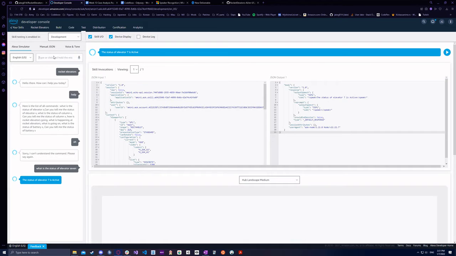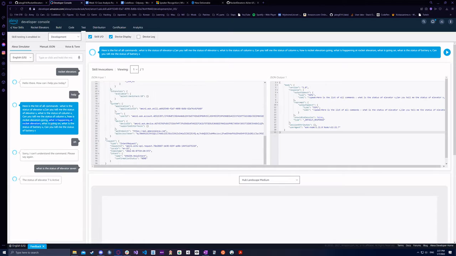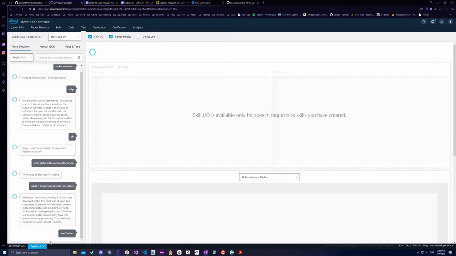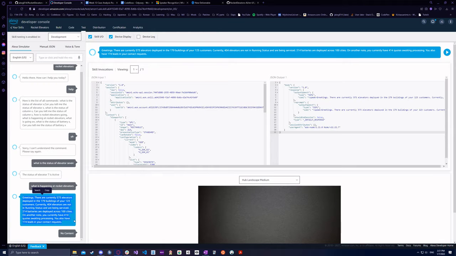We can also grab the little greetings by doing what is happening at Rocket Elevators. Greetings. There are currently 573 elevators deployed in the 179 buildings of your 123 customers currently. So as you can see, we got that. It has all the requirements from the doc. Got the elevators, inactive elevators, buildings, customers, quotes, leads, and so on.